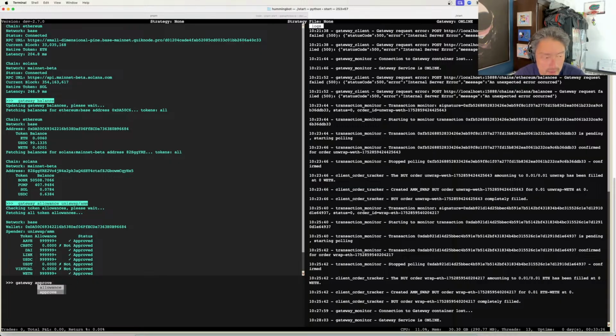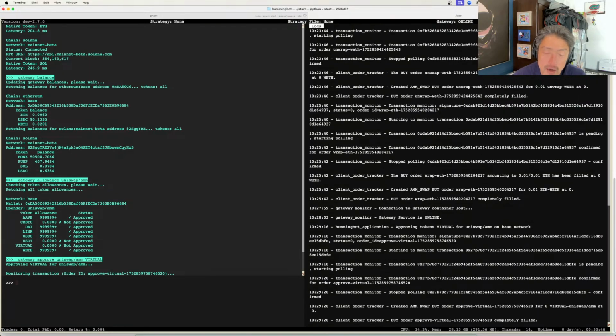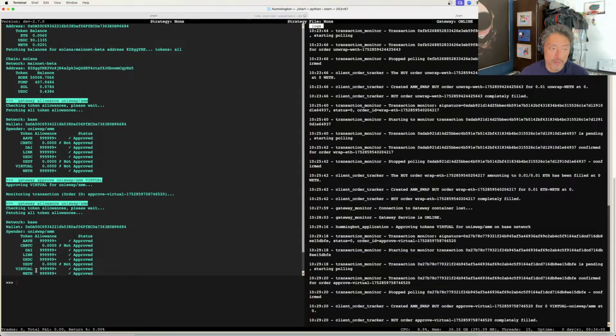So let's go ahead and approve for Uniswap. USDT. Actually, let's do this one. Let's do Virtual since it's a more fun one. It's probably one that we're more likely to be trading. So let's go ahead and approve Virtual. And this approving, just like wrapping and unwrapping, uses the order tracker. It logs the transaction and monitors it. And so now it's filled. So now we know it's filled. Now if we check our balance again, we should see that Virtual is now approved.